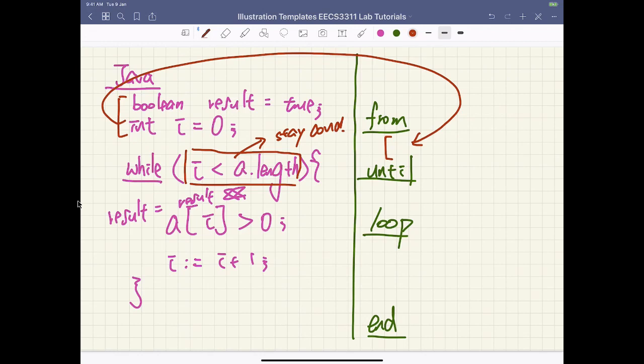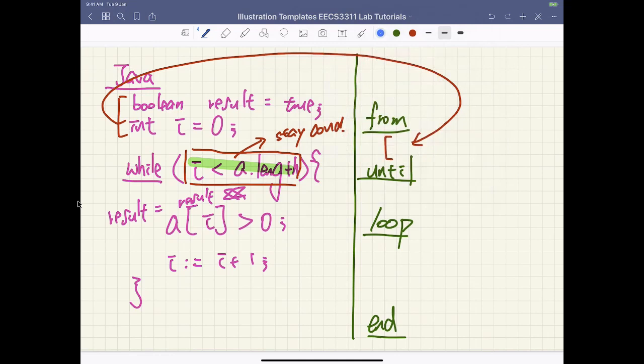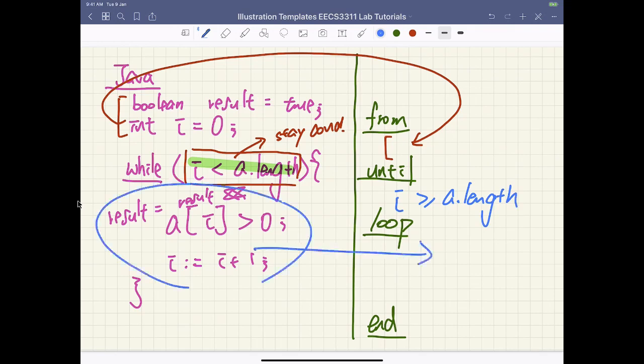And then, what about the until over here? Any suggestion? Until, well, think about the logical negation, right? So what will be the logical negation for less than? Greater than or equal to, right? Good. So what you're going to do is until i is greater than or equal to a dot length. Something like that, okay? And then the rest, you can simply move them here. That's it. So the only thing you got to pay attention to is the exit condition. If you put the stay condition over there, too bad, right? You're going to run into trouble, okay?